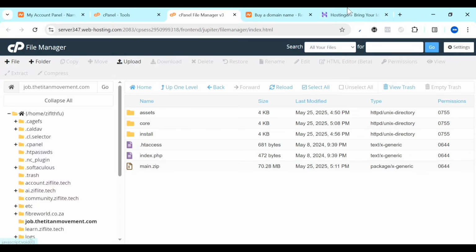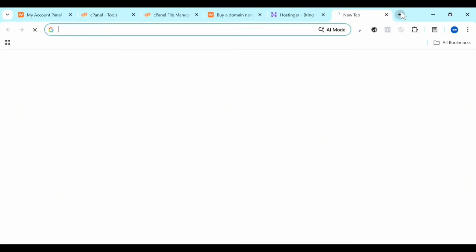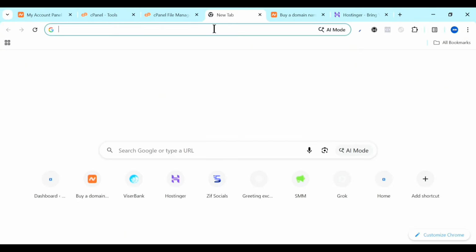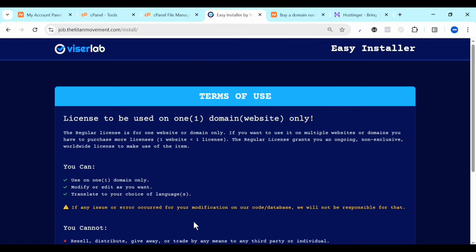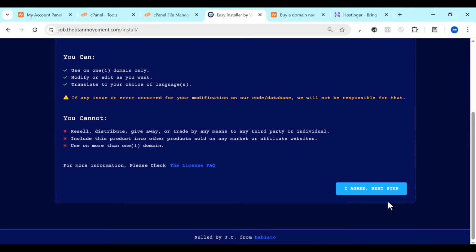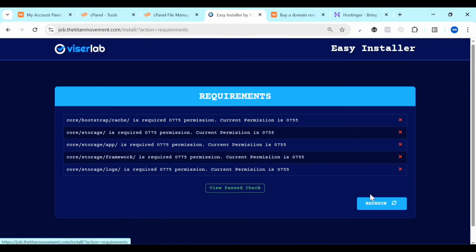So what you want to do is open a new tab here, and type in your domain or subdomain, your web address. It will open up to this, right? Just click on I agree and next step. Now it will show you this, right?